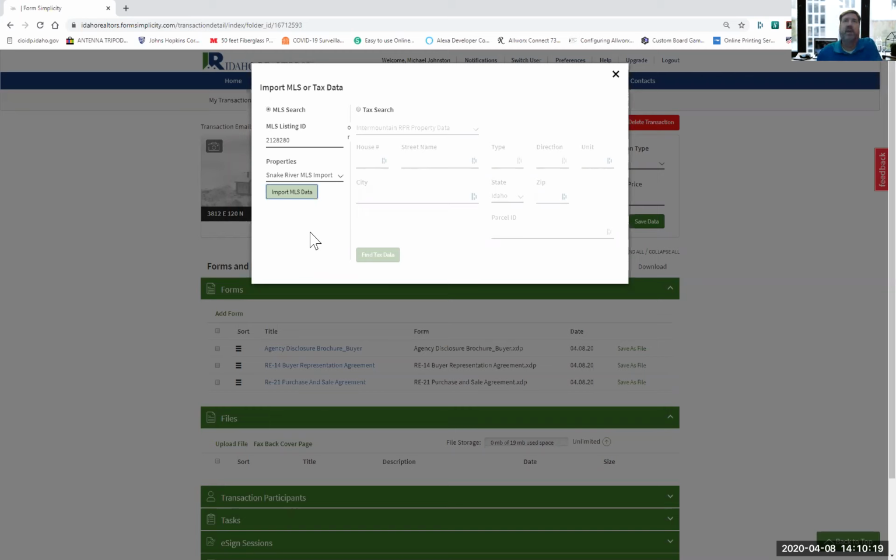Now I've learned that when I'm doing something like this, it goes a little slower because it's taking up more bandwidth with all these pictures and things like that. But let's just see how it's going. I click on Import MLS. Wait for it.